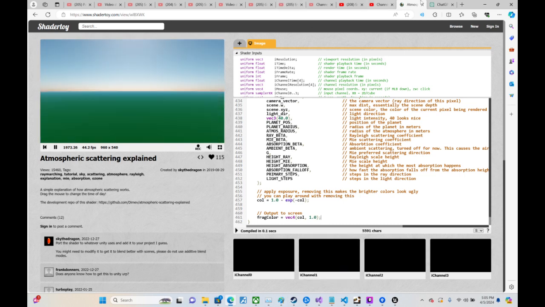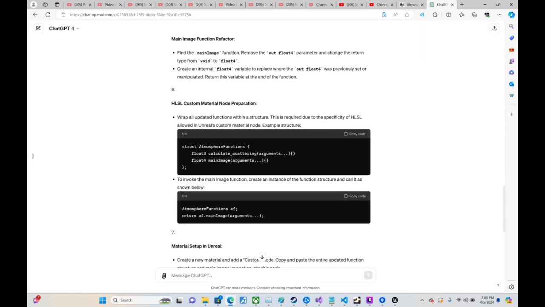So let's pull this back up. You go to your main image function, you clean it up, you replace the out float parameter with a return type of float 4. You create an internal float 4 variable to replace any operations that were happening to the out float 4 variable. And then you return this variable after it's done.